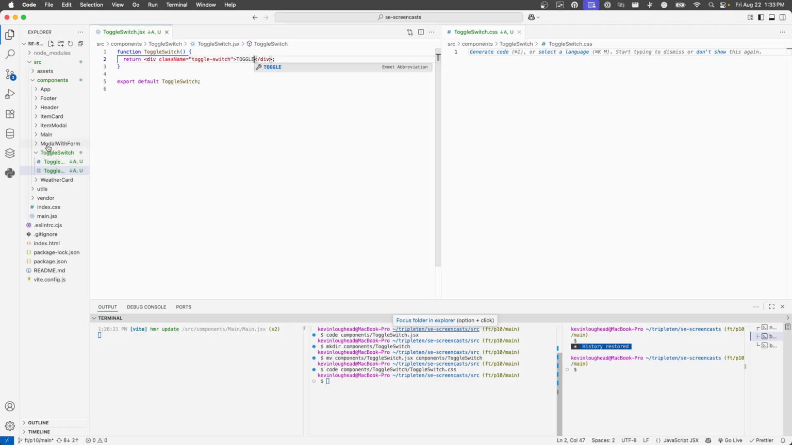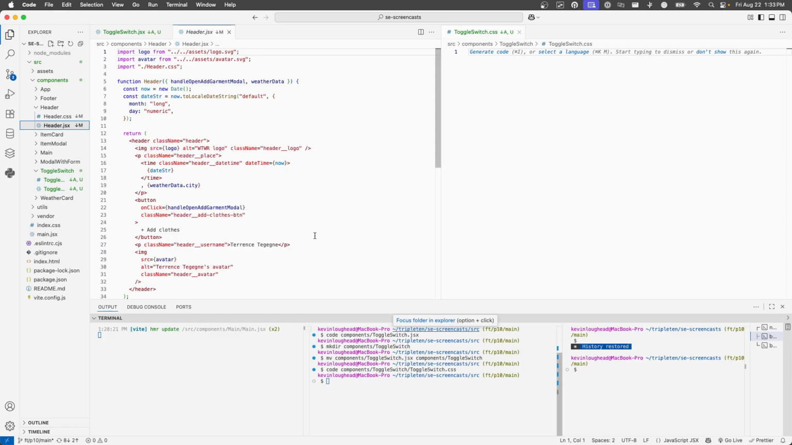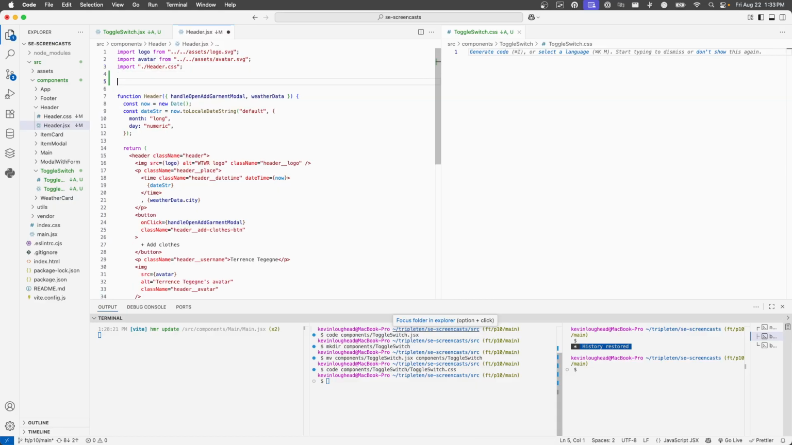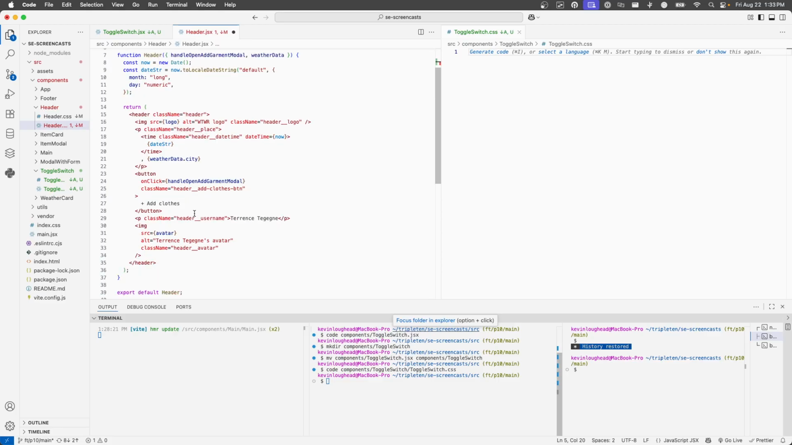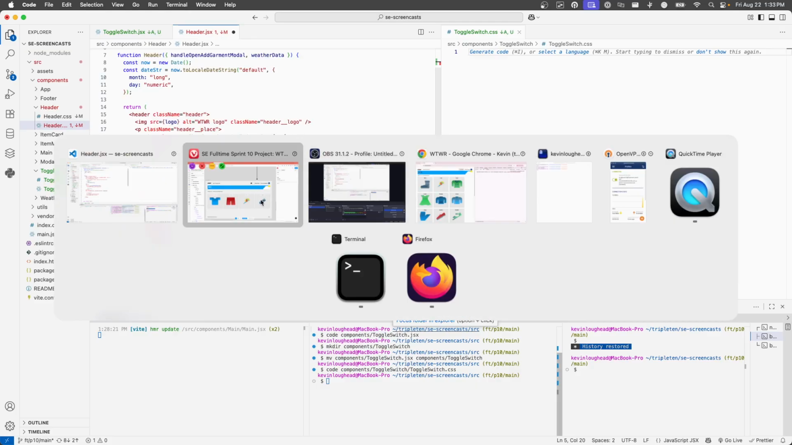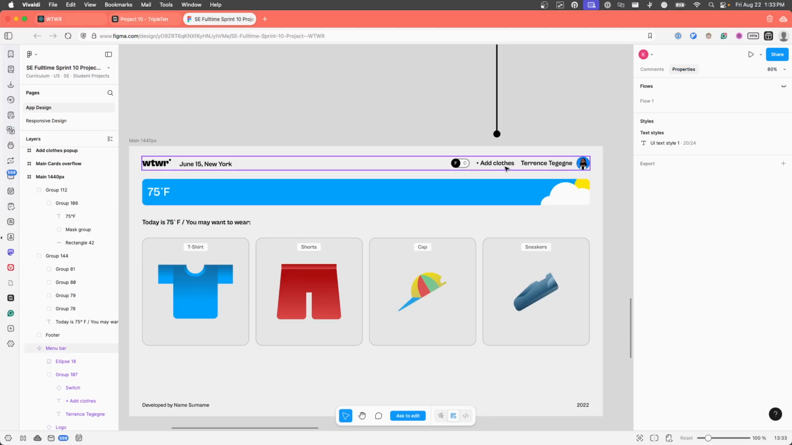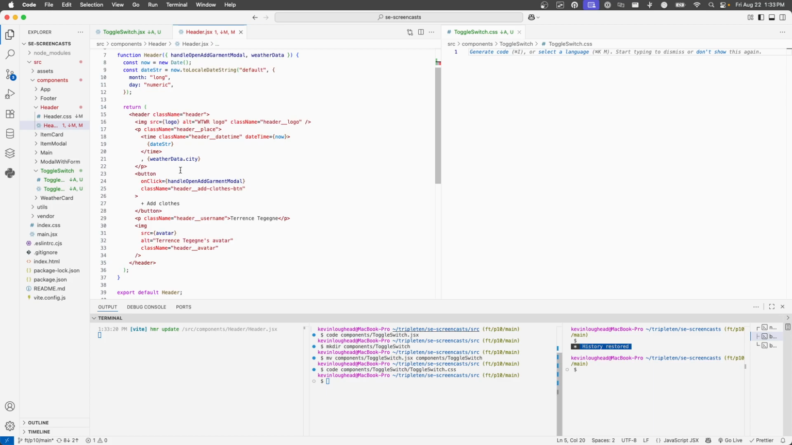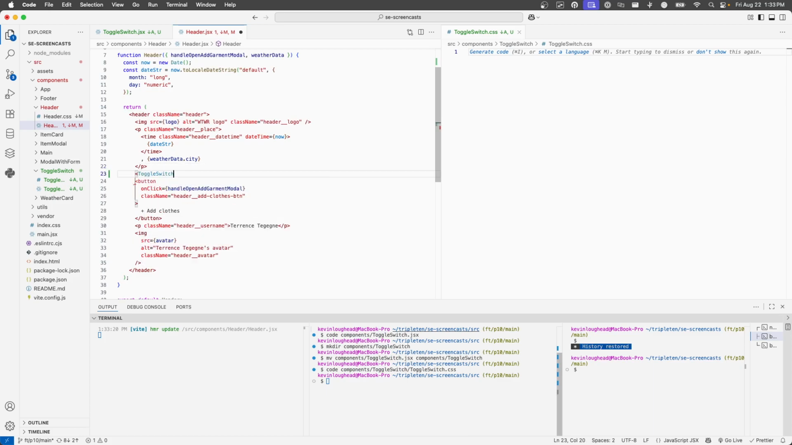I will import it into, where do we want to import it? To where it's going, the header. Import ToggleSwitch, and then we use it. Where does it need to go? It needs to go to the left of the close button, right? Yeah, to the left of the close button. So let's just try and put it right there and see how it looks. ToggleSwitch.